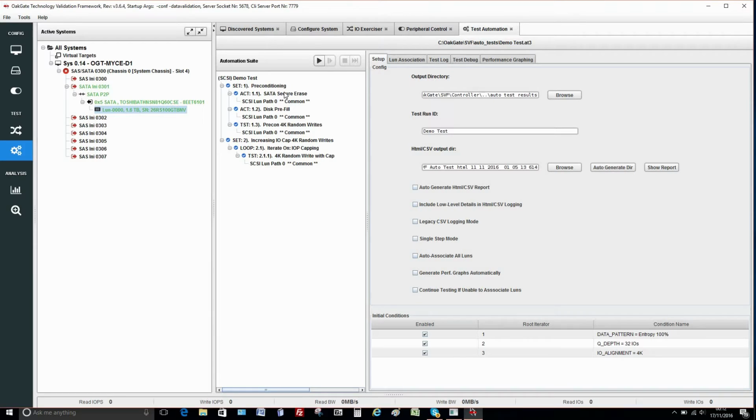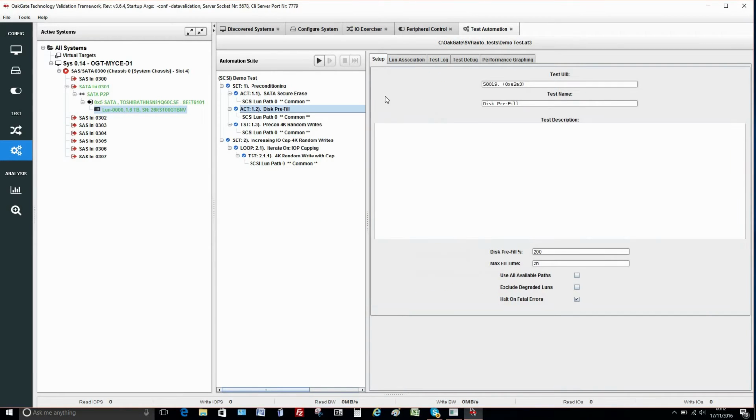In the preconditioning set, you can see there's a SATA secure erase action which will clean the drive to a factory fresh, out of the box state. There's then a disk prefill action which we're going to use to write sequentially to the drive. And if you look at the setup page of this action, the disk prefill percentage down here on the right is set to 200%. So it will write to 200% of the drive's user capacity, which will ensure that every LBA on the drive has been written to at least once.